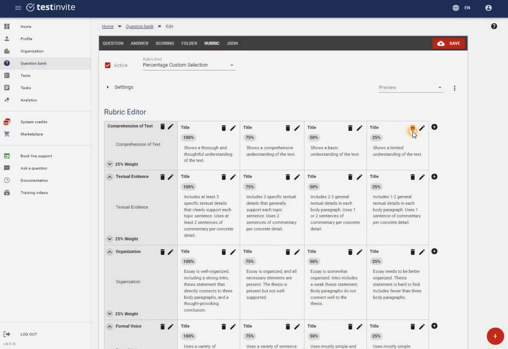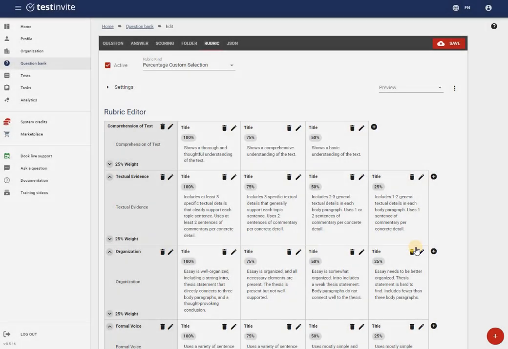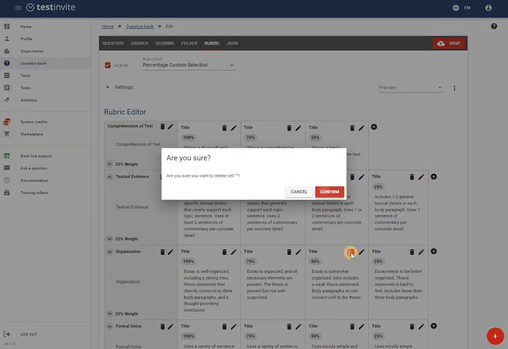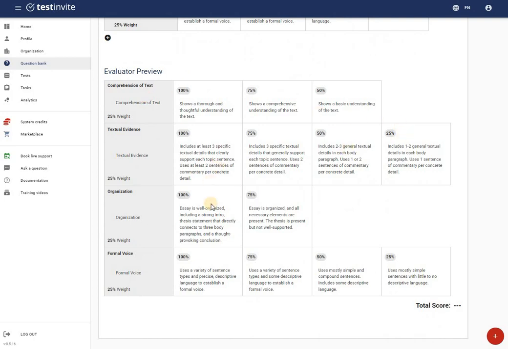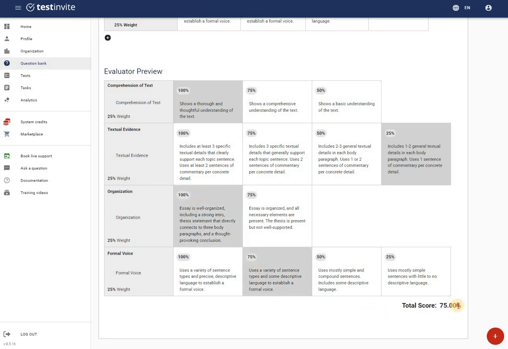Unlike the previous type, each criteria in this rubric has its own set of levels that are independent from other criteria. However, the usage is similar. Make selections for each criteria and the score is calculated automatically.